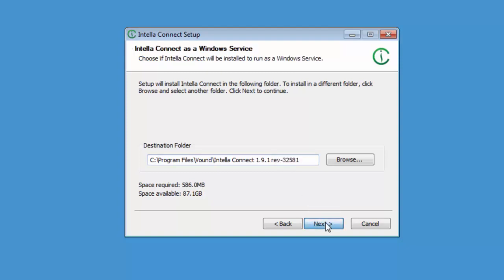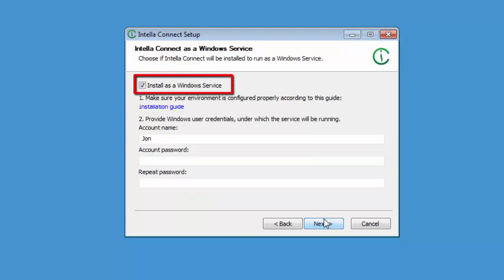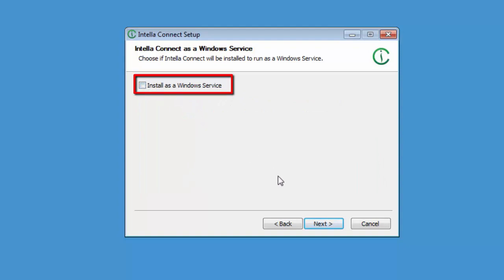Click Next to continue. As mentioned earlier, Intella Connect can be installed as a service. In this case, we'll install Connect as an application and will remove the tick from this checkbox. Remember that when installing Connect this way, Connect must be started with the same user account which was used during the installation. Click Next to continue.